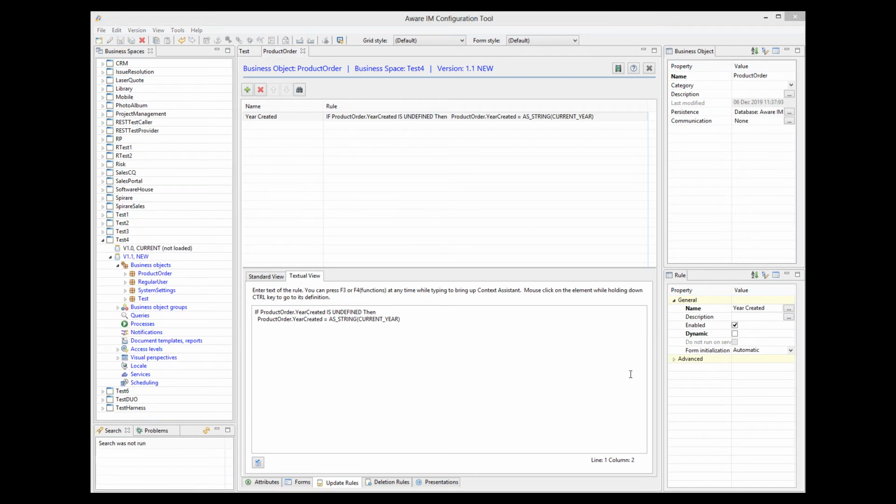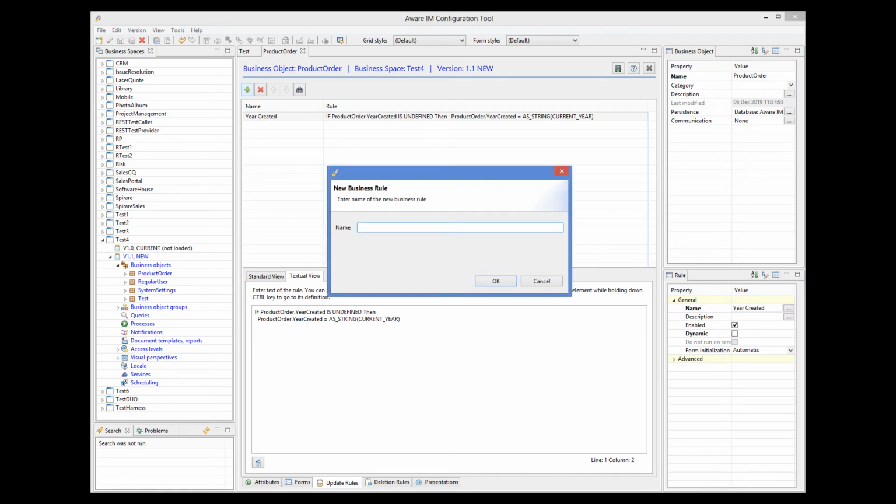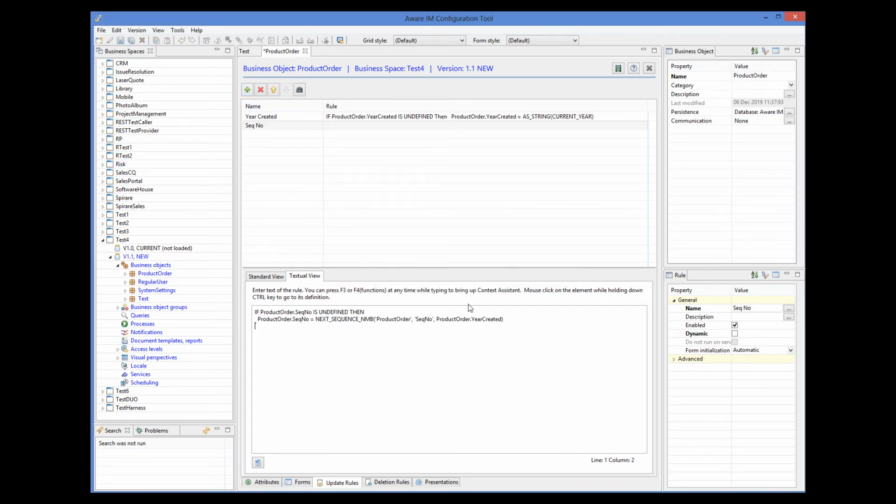And we will also add a rule to initialize sequence number. Note that here we're specifying year created as a group value for calculation. An important thing here is to make sure that the rule is only executed once, and that the value of the year created attribute is already defined when the rule is executed. By default, a platform does not guarantee that.